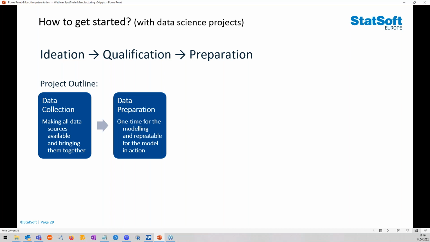Then you get into a data preparation phase where you build the data set in a way that it fits your modeling that you want to do later. And most of the time it's two things you need to do. First of all, you need a one-time data preparation, so for the modeling itself, but then also you have to think about making it repeatable. So if this is a model in a live scenario, this data preparation has to be applied in a live scenario as well.